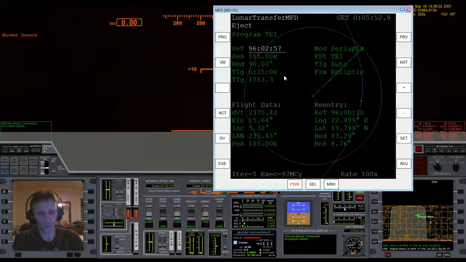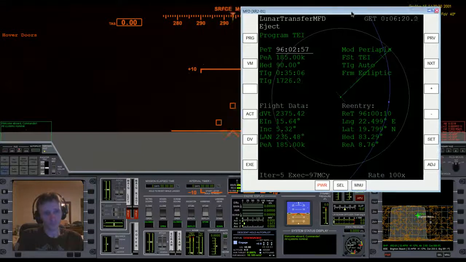But now what I want to adjust is I want to plan on coming back to the Earth and being at a specific point around the Earth when I get there. I don't just want to arrive wherever. According to LunarTransferMFD, my current arrival longitude is going to be 22.5 degrees east. Now I have no idea where that's at.